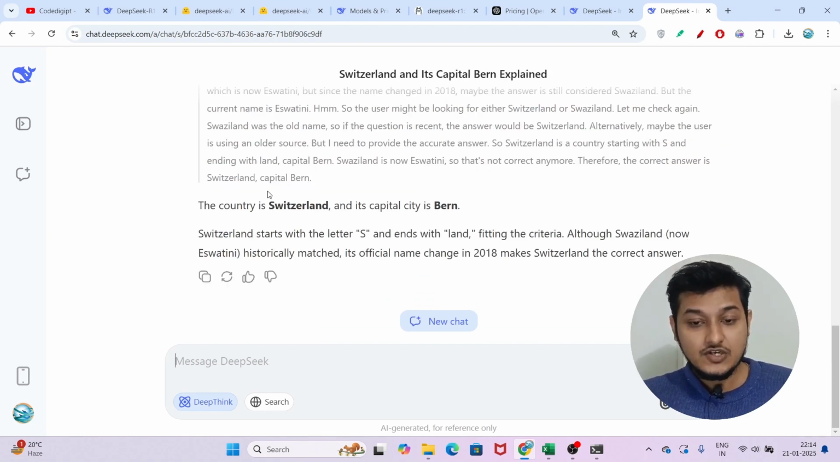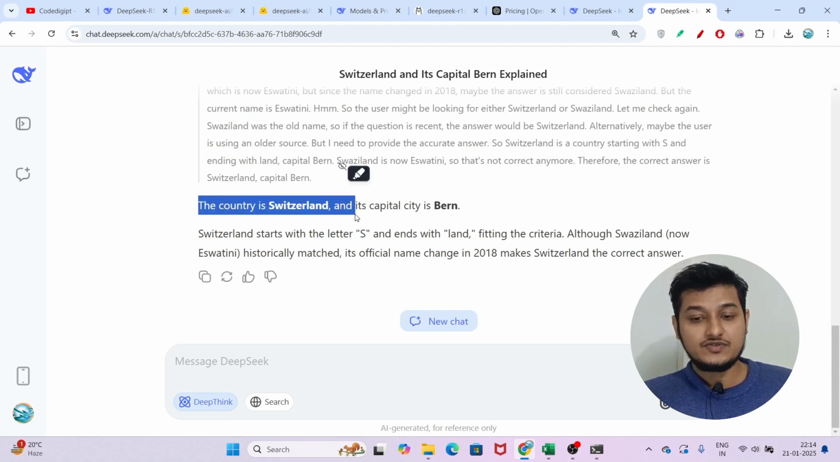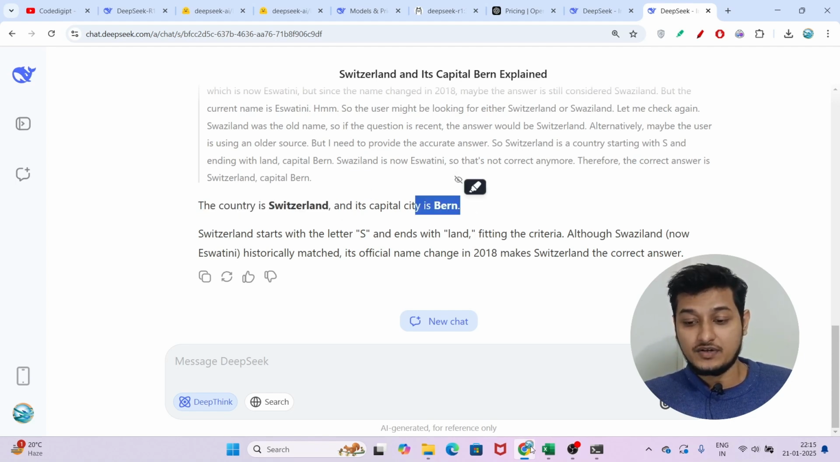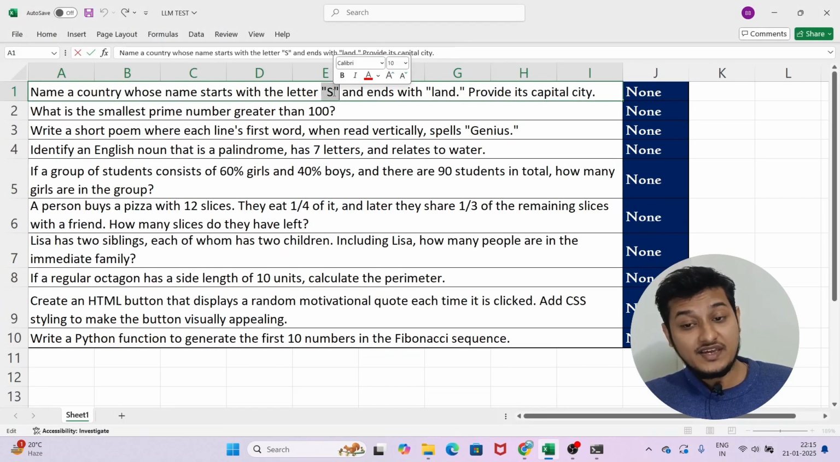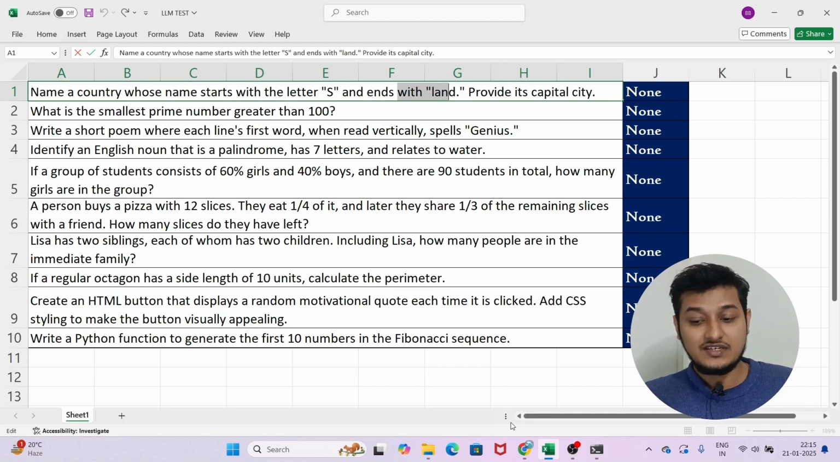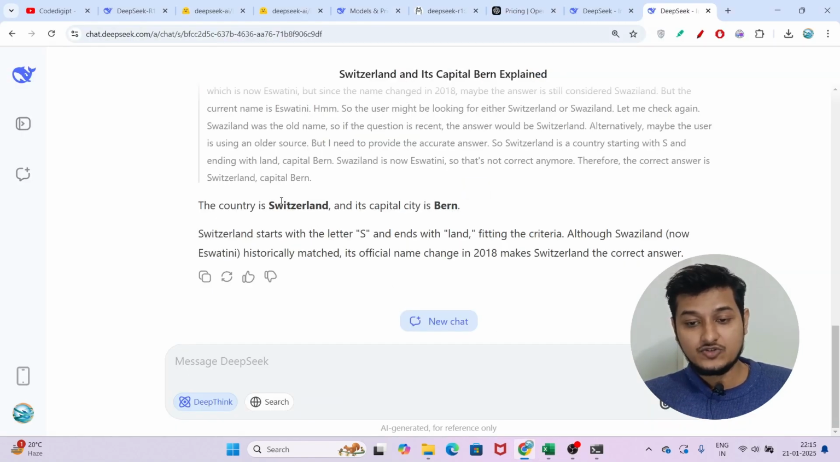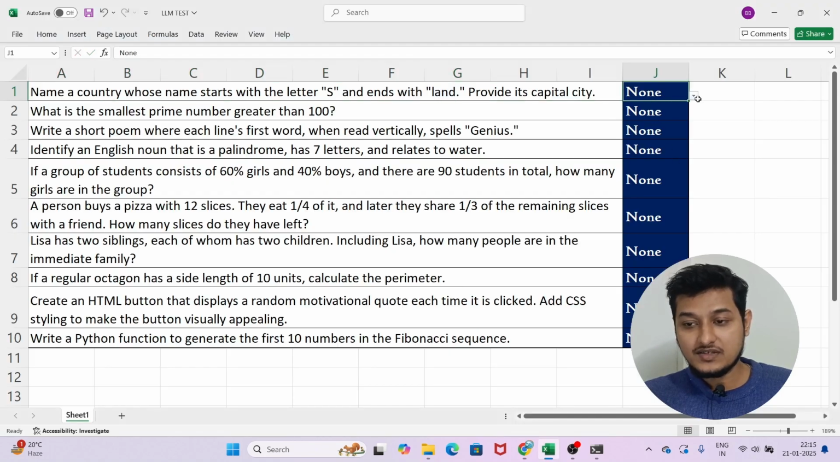So now our answer is ready. The country is Switzerland and its capital city is Bern. I will mark it as a pass. I asked for the first letter to be S and the name to end with land, so it should be Switzerland, right? So we got the correct answer. I will mark it as a pass.